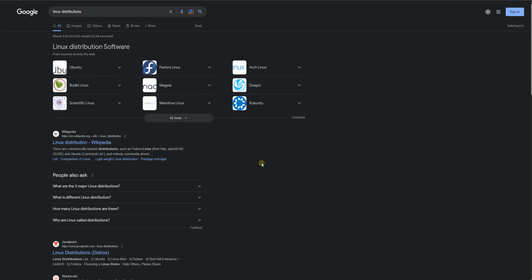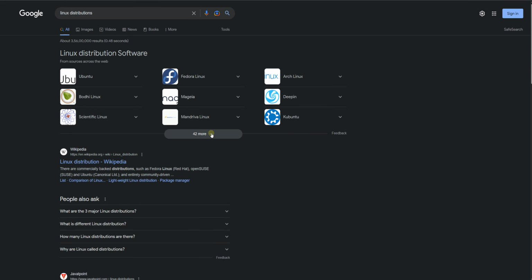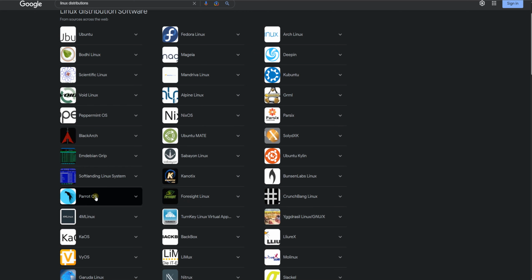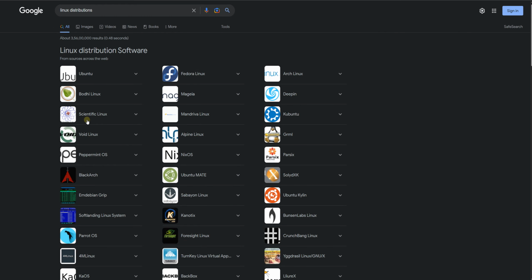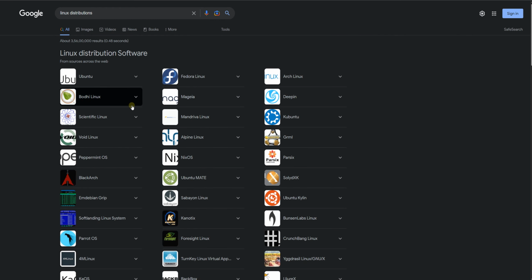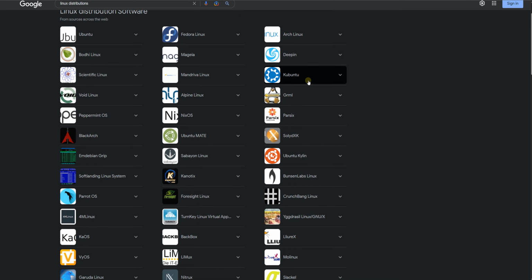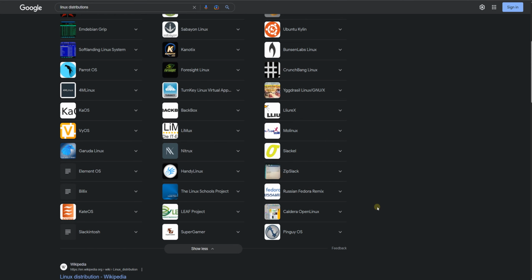You can go on your search engine and search for Linux distributions, and as you can see, there are more than 42 Linux distributions. If I just open it, let's look at how many there are. Parrot OS is there, I've used it. I remember Ubuntu is there. I didn't use Bodhi, but I used Fedora Linux also. I have even worked on Arch Linux. And Kubuntu, I have used that too. So there are so many versions of these Linux based operating systems.